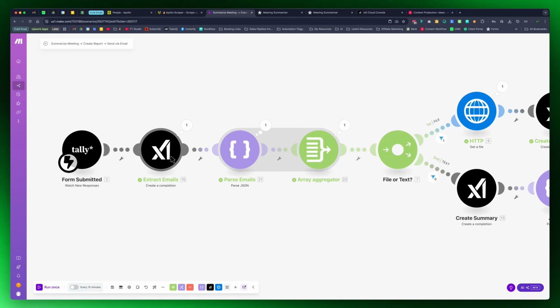And the next module is parsing the output from here. The reason for that is because at the moment, Grok does not have the ability to parse JSON within itself. So we use a parse JSON module, no big deal.